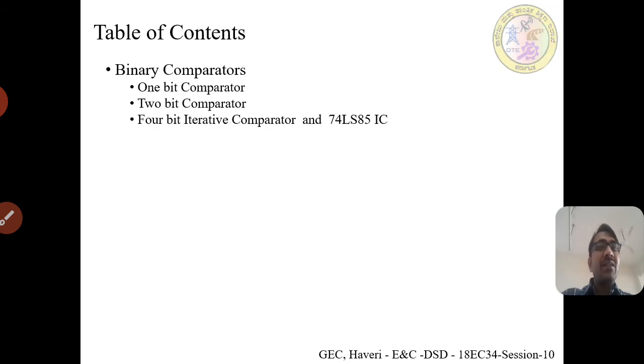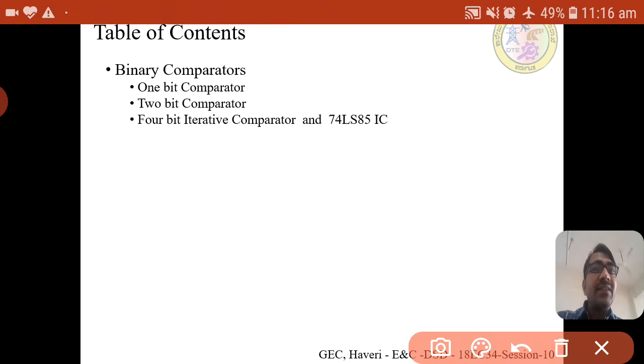So today we will start with the binary comparators. So what is a comparator? A comparator is a circuit which will compare two things. In a digital system, the inputs we are considering are binary values, so the comparator is a circuit which will compare two binary values. Those binary values can be 1 bit, 2 bit or 4 bit.